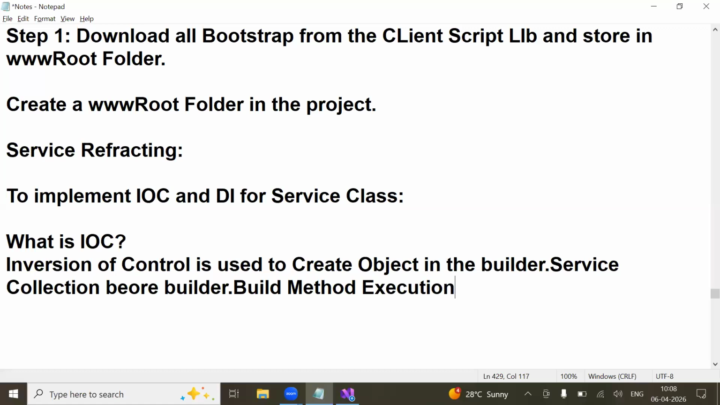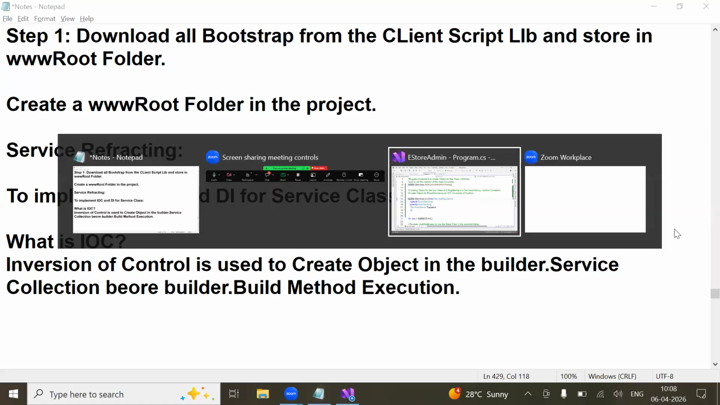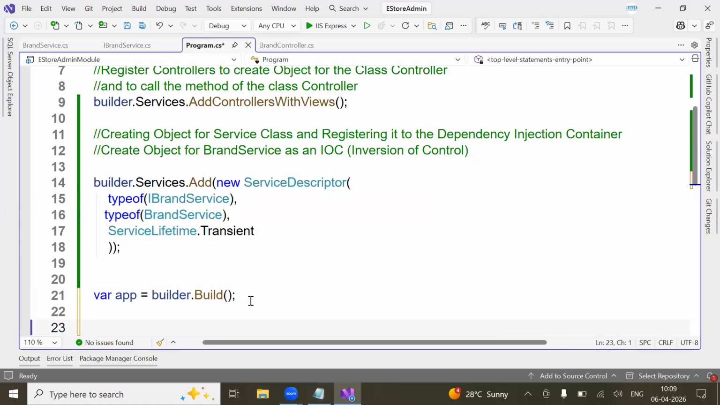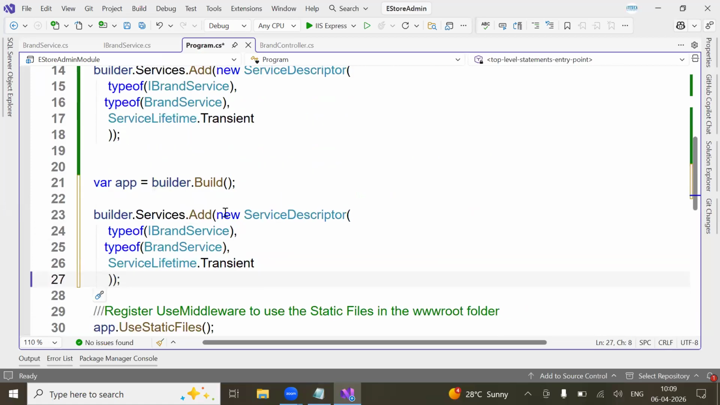Why I am telling you before the builder.Build execution is, let me give you one example. I'm copying the same code. Okay, paste it here. So before the Build method, I added a service collection. After the Build method, I added a service collection. So I need to add both concepts, right?